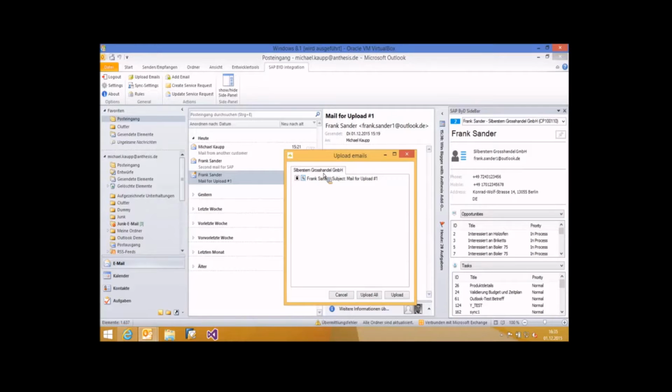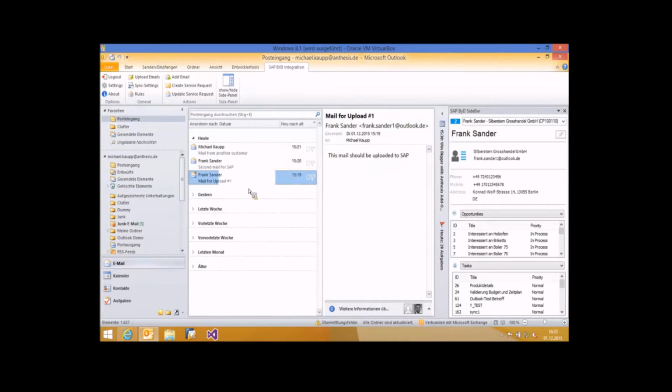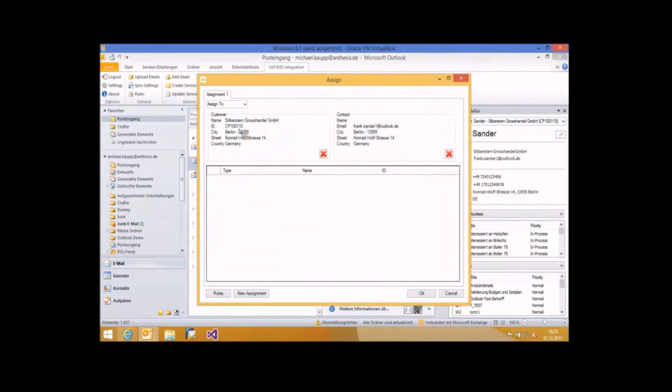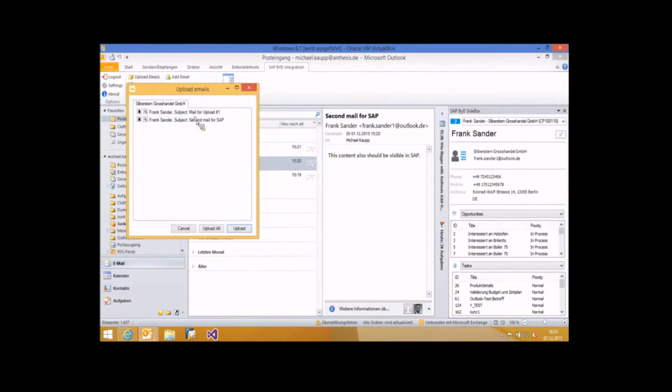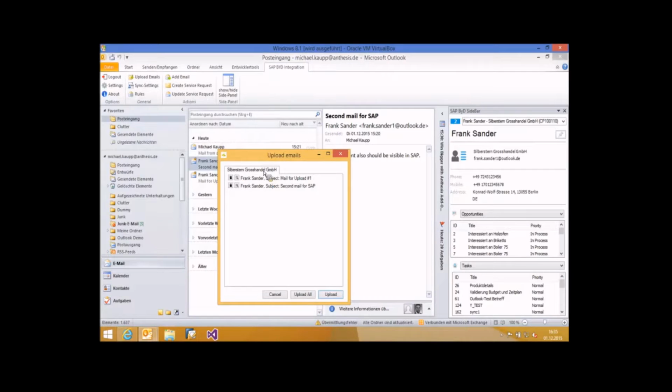If I assign a second mail, for example, let's do it. We have some time left. I'm checking the clock. Yes, it looks good. So let's check a second mail. It's again Frank Sander. I click add email. Assume this is right again. Silberstern, Frank Sander. It's okay. I don't want to overwrite these values now. Click on OK. You see we have an orange dot on this mail also. If I click on upload emails, you see for Silberstern Großhandel, we now have 2 mails assigned.